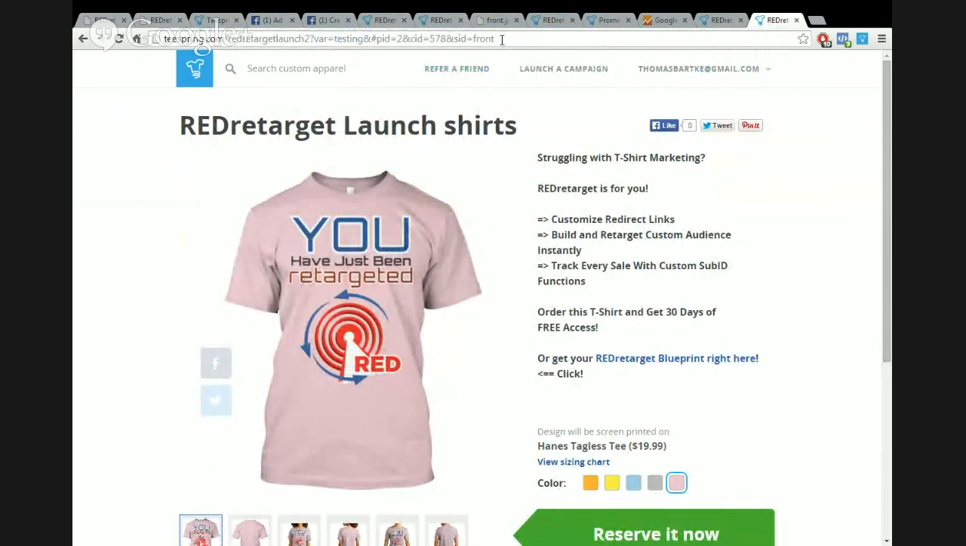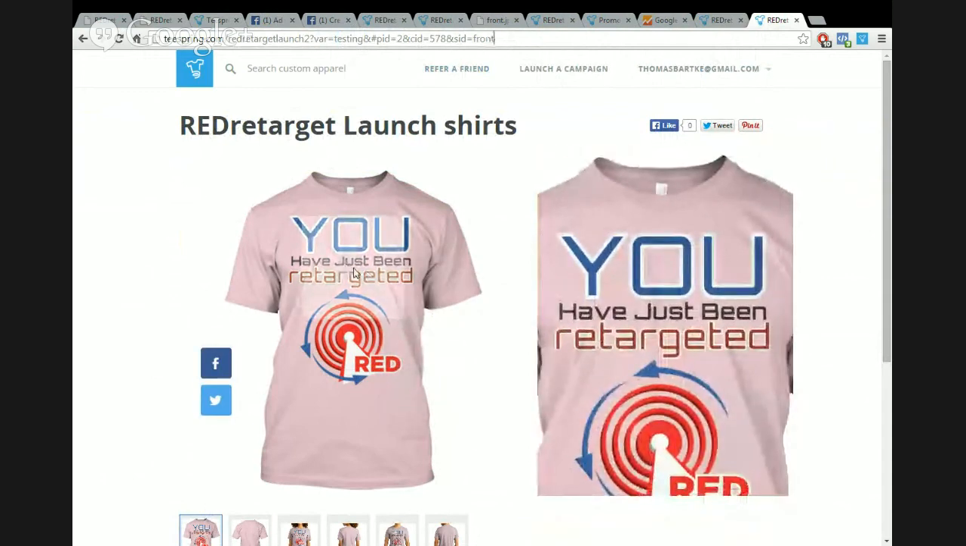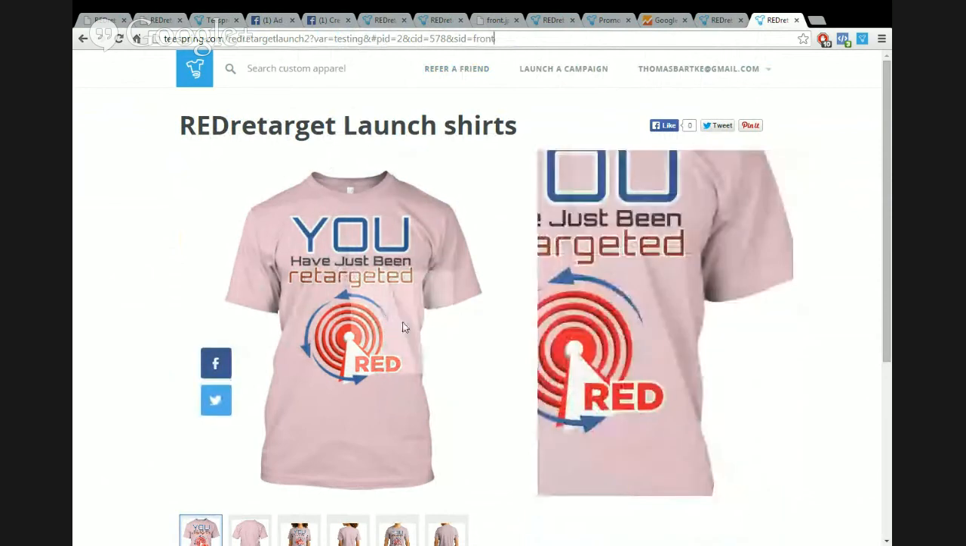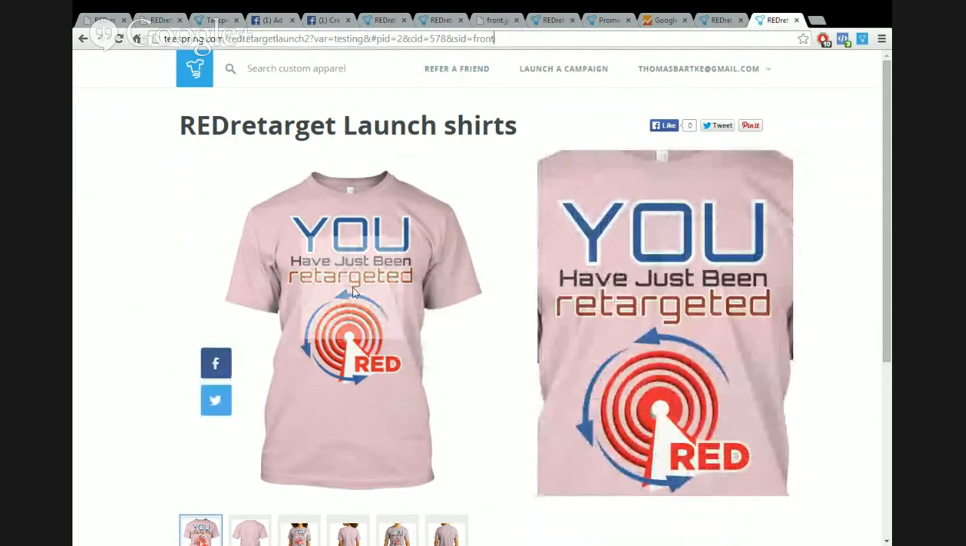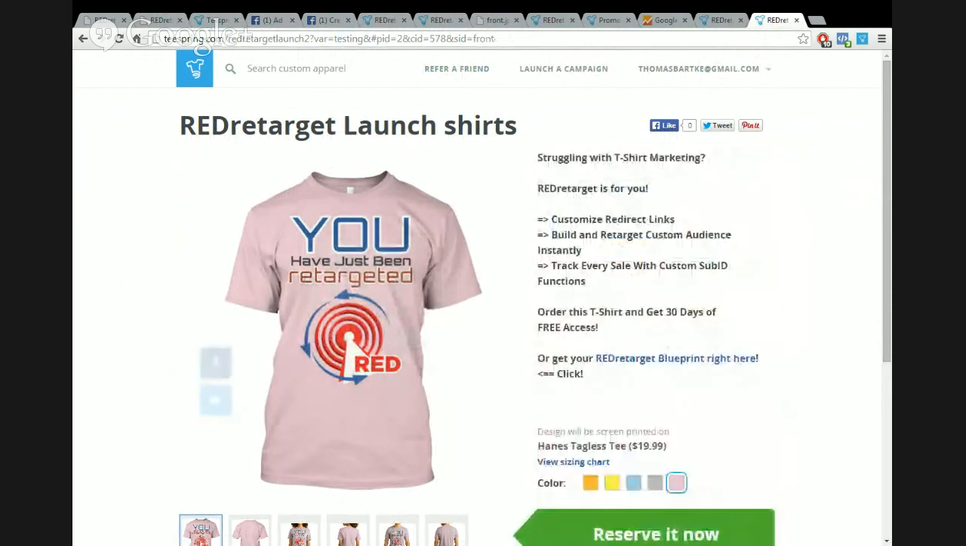Okay, so all of this works, and none of this works on any of the other redirect scripts or retargeting scripts. You cannot do this. It'll break the link to the additional parameters here. If you do that, it'll just land you back on the yellow shirt on the front end shirt if you do this.